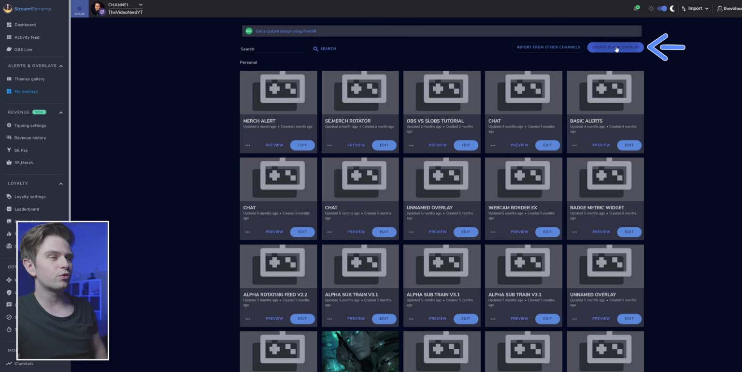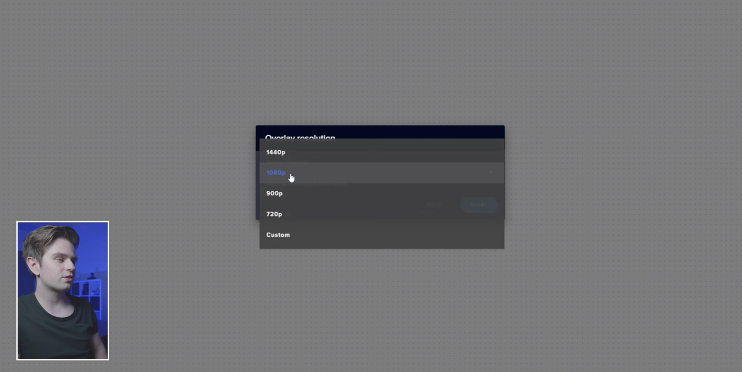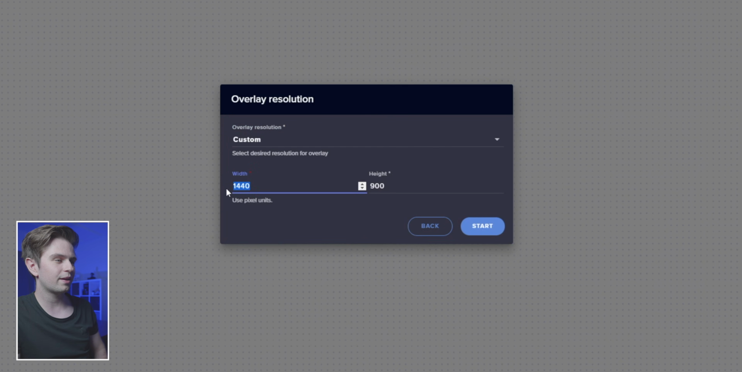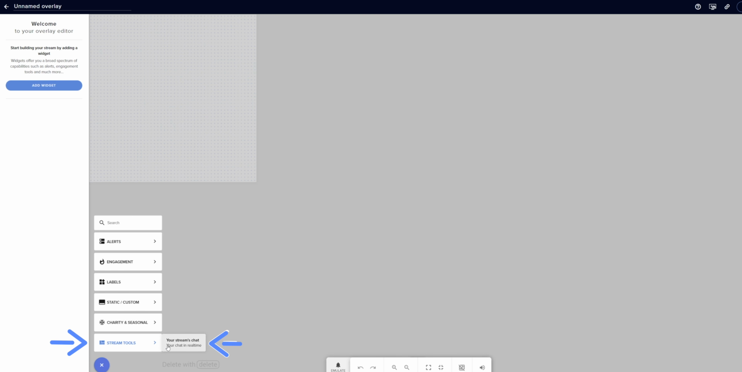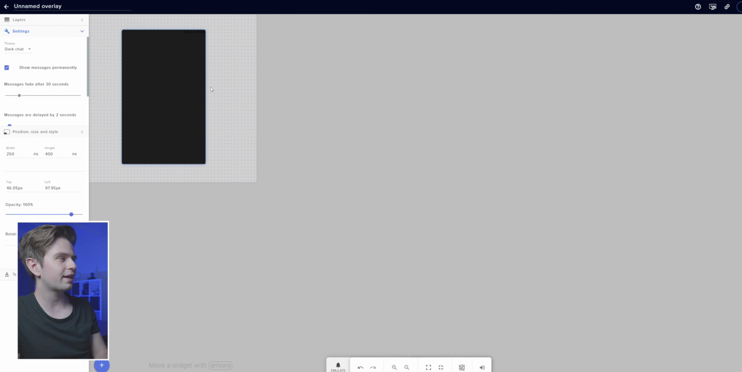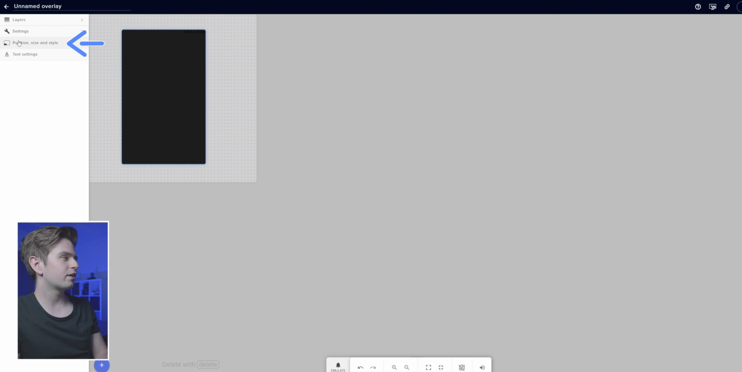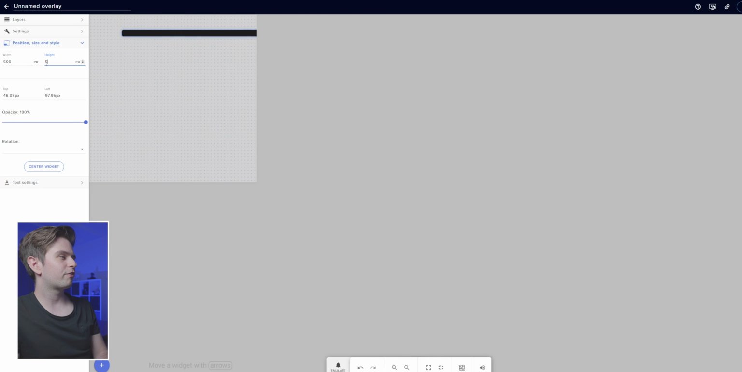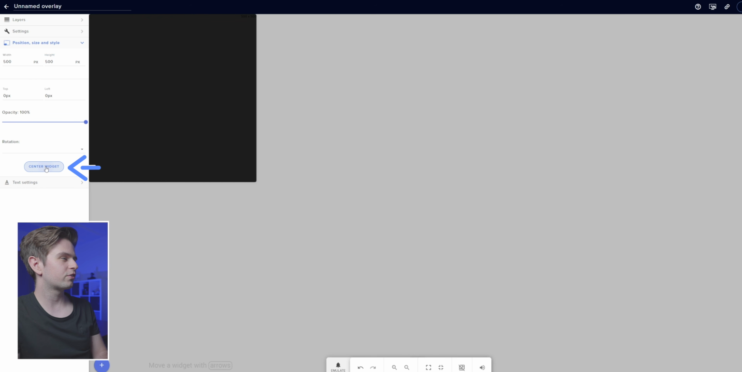Then you want to click on create blank overlay, and then change this resolution to custom, and then make it 500 by 500. Click on start. Then on the bottom, click on the plus icon, go to stream tools, and then your stream's chat, and then instead of repositioning and rescaling it, just go to the left and then go to position, size and style, make it 500 wide and 500 high, and then click on center widget.